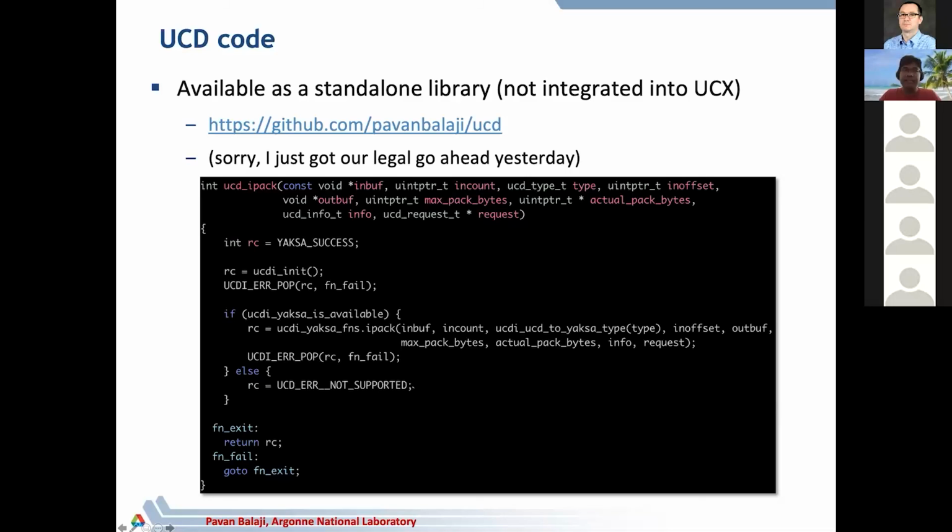Yeah, and all of this is dlopen function pointers. So there is no link time dependency on UCXA or any of the other libraries that UCXA depends on, like CUDA or Level Zero libraries and so on.